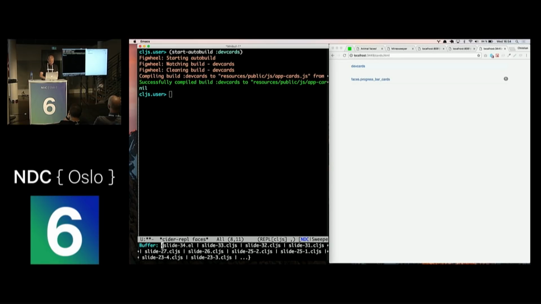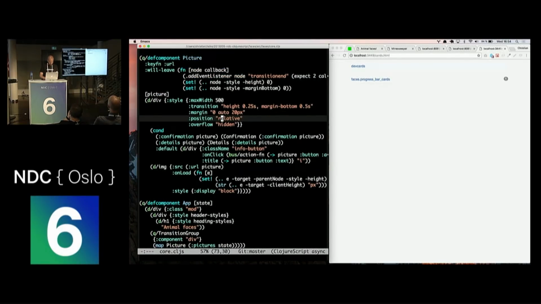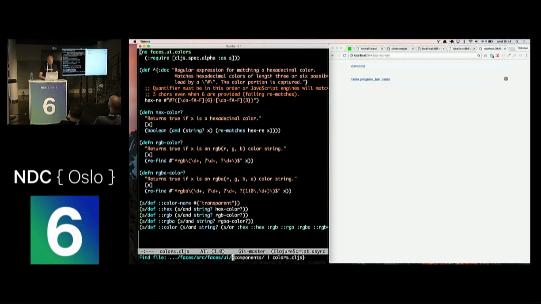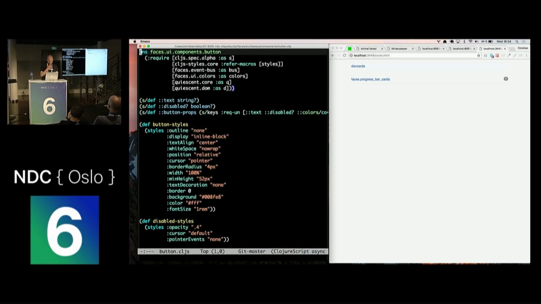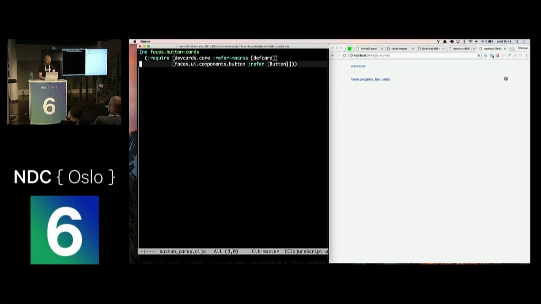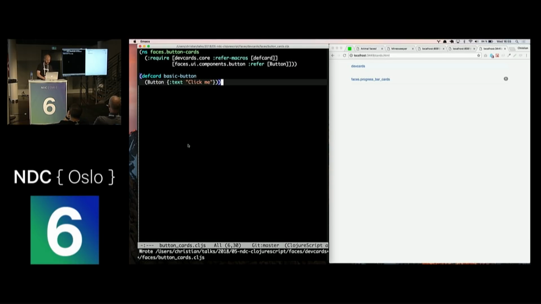So in this app, I have a button that you saw before. I'm just going to find the code. That's colors. Here is my button. So now I want to display the button on a page of its own, so I can just look at the intricacies of the button, if you will. So to render the button, I simply call the button component and pass in the text. Click me. And to render this in DevCards, I'm going to call DevCard, and I call it basic button. Slurp it in, and then I save the file.